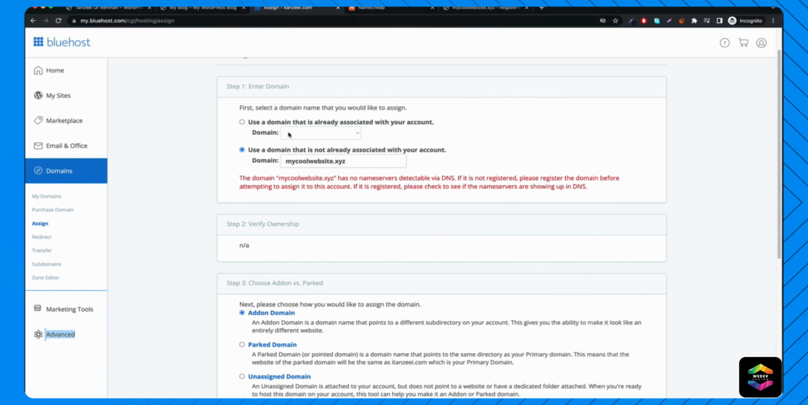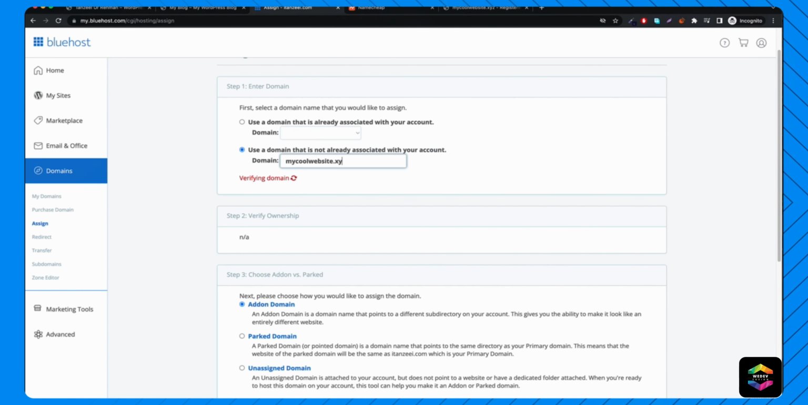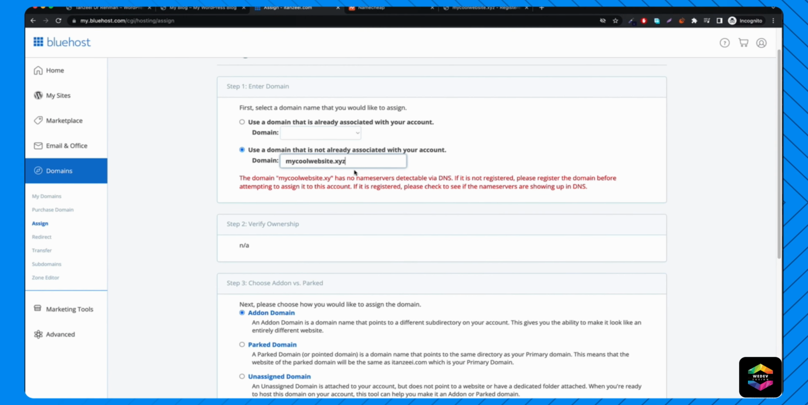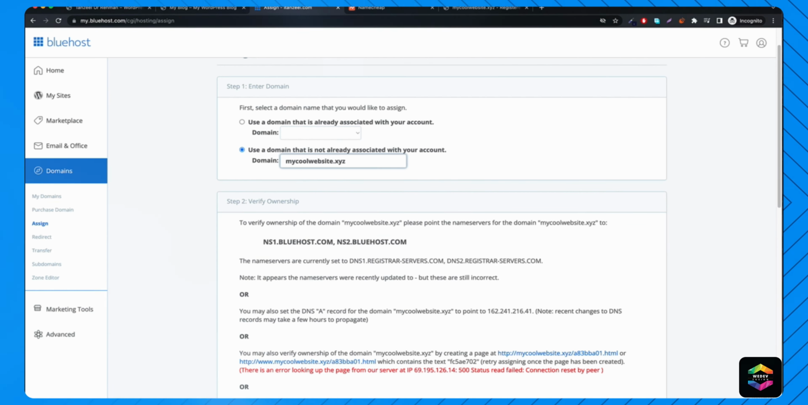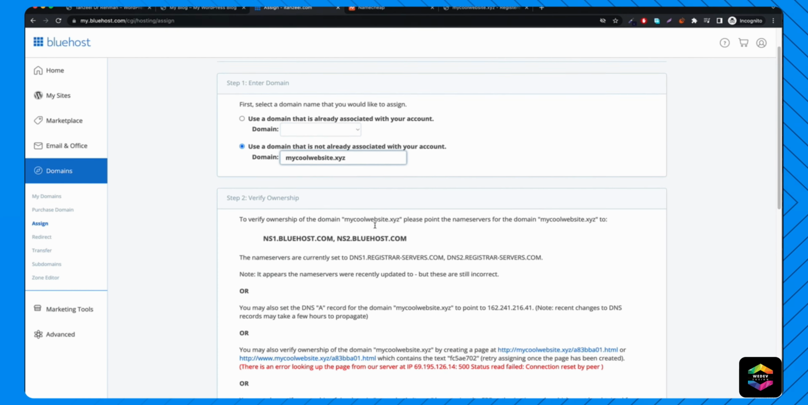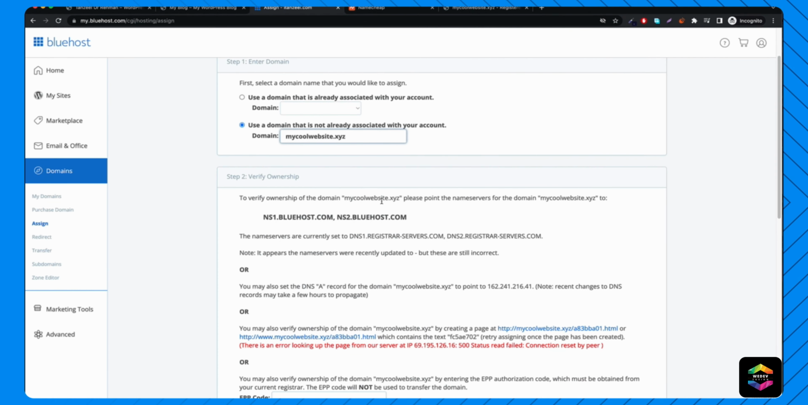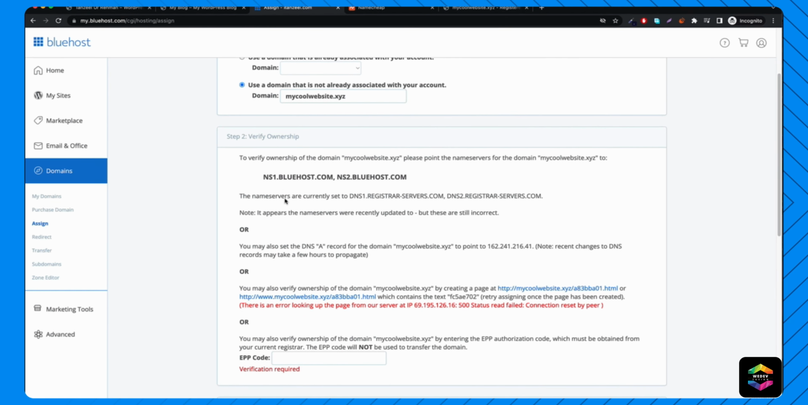All right, my dear students, after probably 30 minutes, this domain was actually live. And once this domain gets live, what you need to do is delete a character and then just add it once again so that it is added. And let's see. Now it says to verify the ownership of mycoolwebsite.xyz, please point the name servers for this domain to this. All right, so what you need to do is just do it.